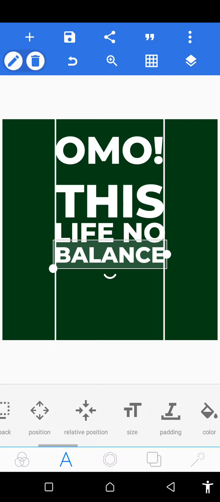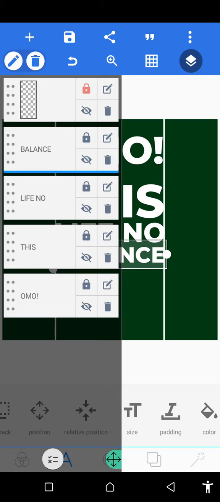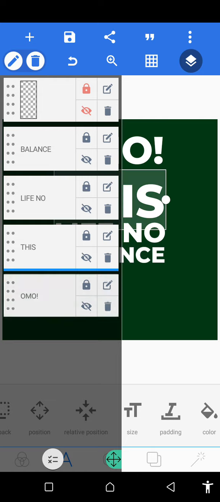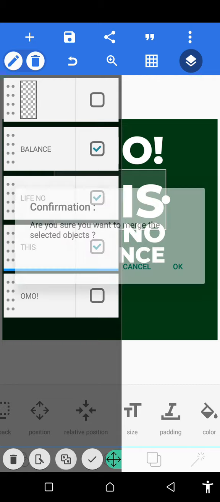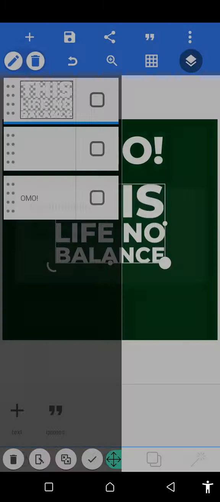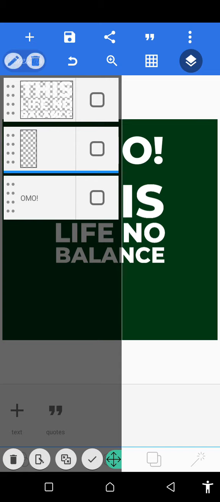So what you can do now, work your layer, turn off that rectangle. Try to group this, try to mark it. You mark by going down here, this one down. So balance, life and this. Just try to group them together, merge them together. Okay. So you have those: more life, no balance.